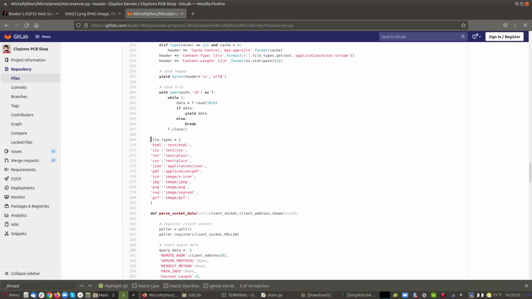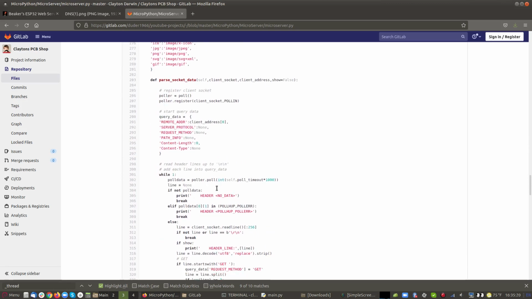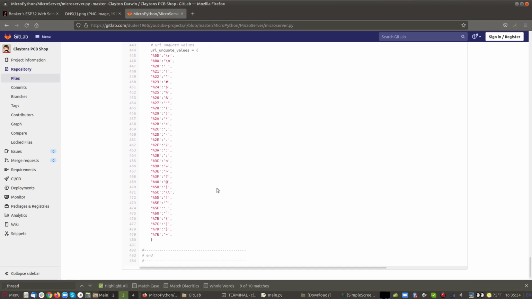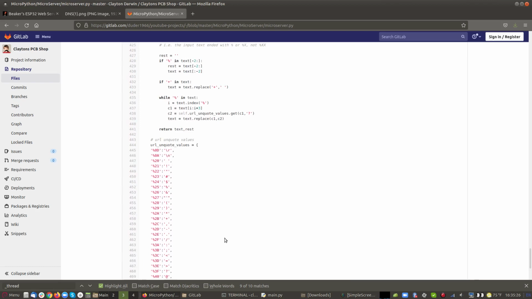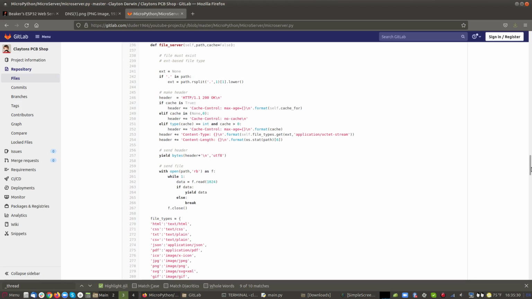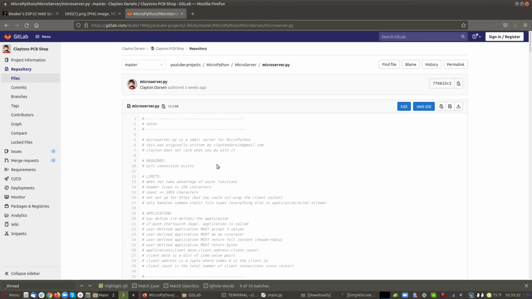This is interesting. So these are the file types that I have defined that it will serve out correctly. The rest of them are just going to be served out as application octet stream, which is just binary data. Okay, and then it handles this, which is for your URL quotes, where they encode the URL. Okay. All right, that's all we need to know about microserver right now.